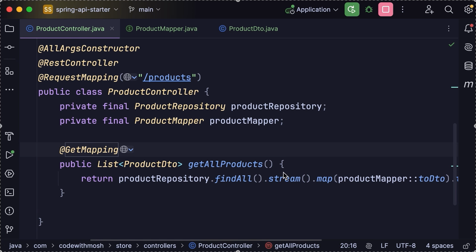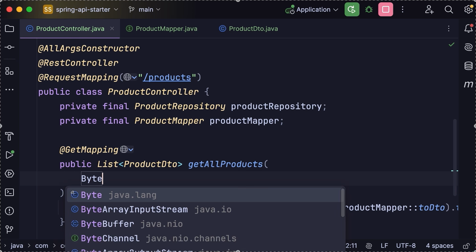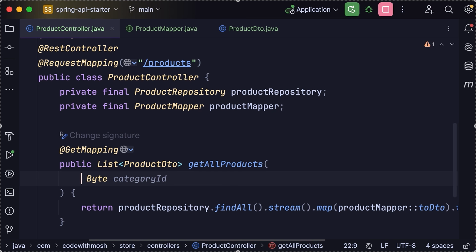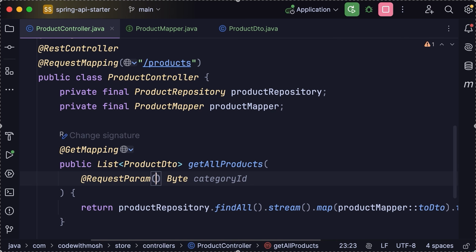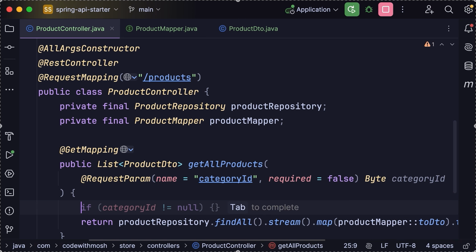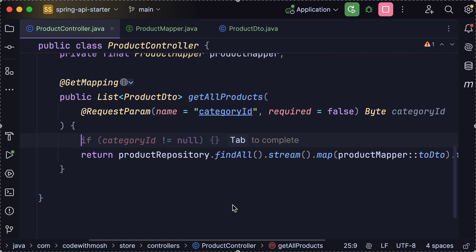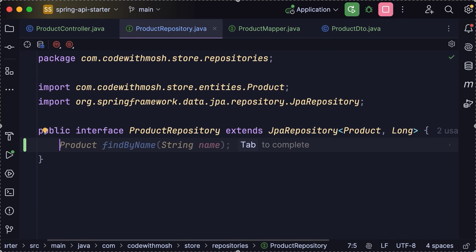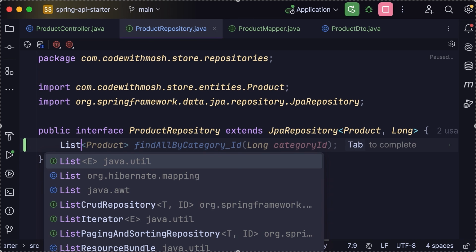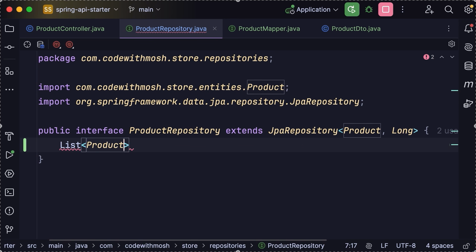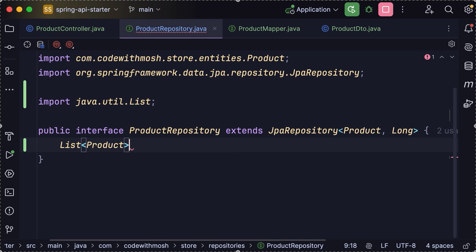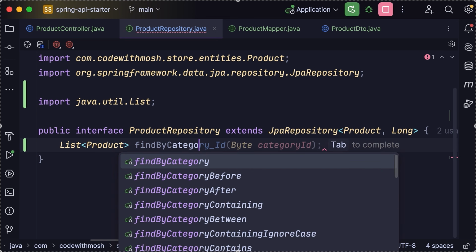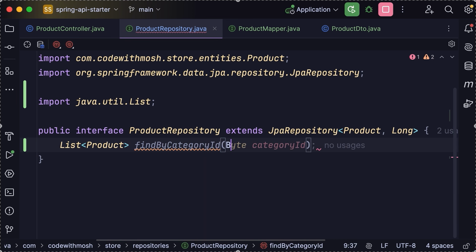So back to our controller, we give this method a parameter of type byte, categoryId, and annotate it with @RequestParam. As a best practice, we give it an explicit name, and then we make it optional. Now, depending on if we have a category or not, we have to call two different methods of a repository. First, we have to go to our repository and add a method for filtering products by category. So we return a list of Product. Let's import this and call this method findByCategoryId. Then we pass categoryId.